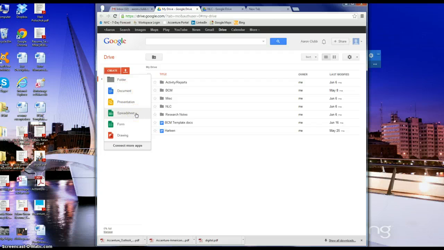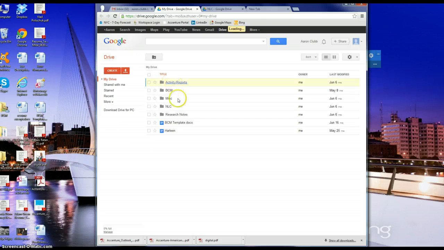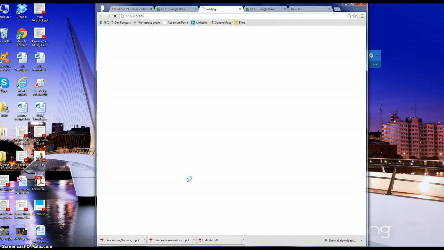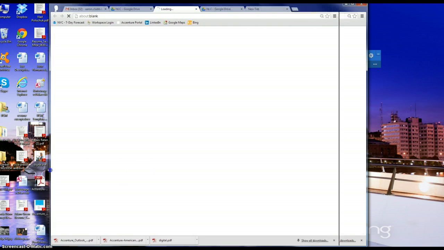Okay, so once you have a Google account, I'm going to be able to share a spreadsheet with you, and we'll talk about that in a second. So we're going to NLC, New LinkedIn Connections, and then we have multiple spreadsheets here. The spreadsheet that I'm going to be sharing with you is going to be Insurance Analytics. Let's click here. Boom. And this is going to open up a spreadsheet.